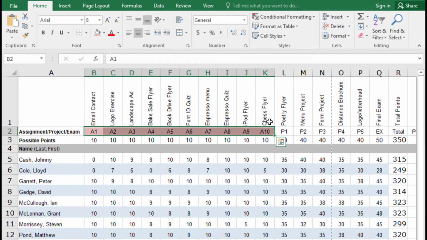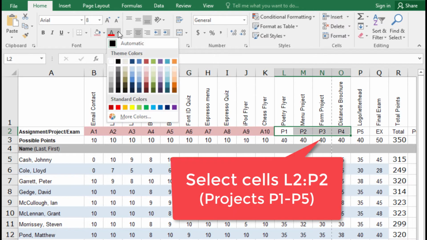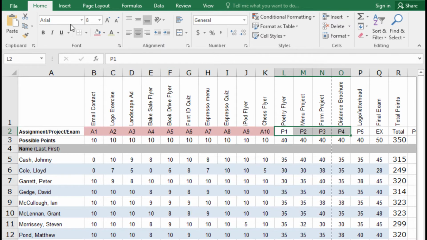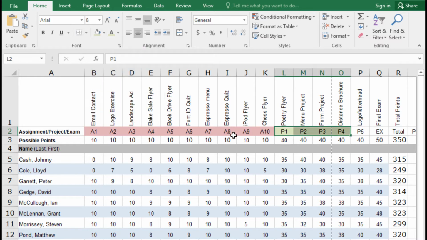And then I think this one is green. The P's, they were the projects. And I'll do them in a light green. I'll do the second green down. And I want to do the background color, not the text. So I'll do that. And I missed one there, so let me get that one. I could just click right on the paint bucket. And then the final exam is going to be like a red color.